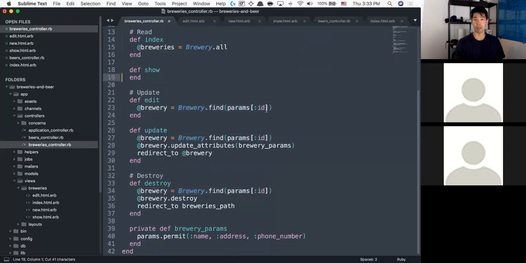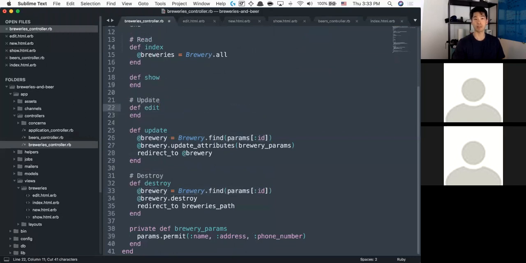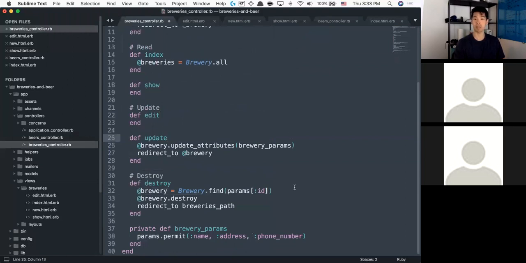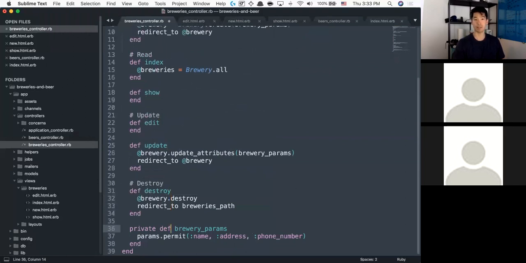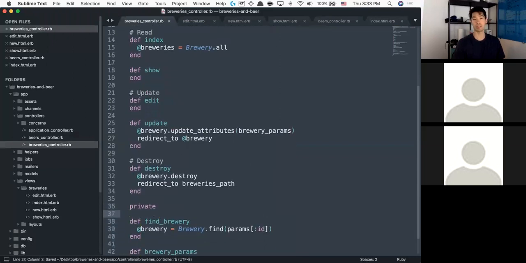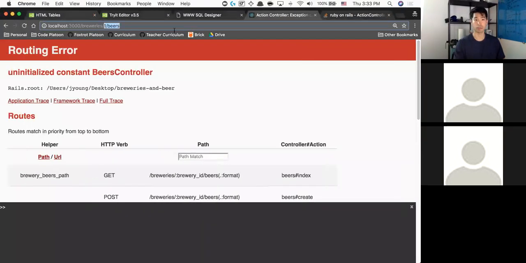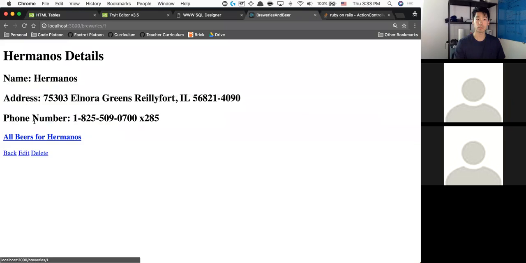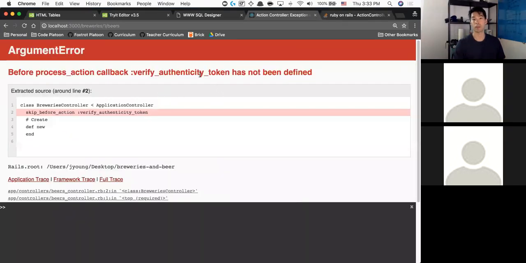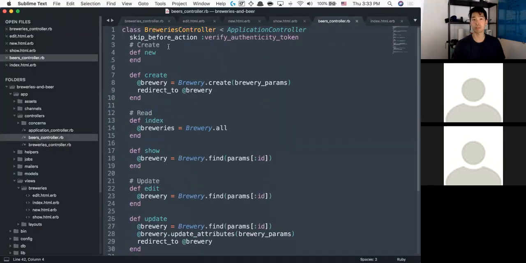I'm going to just cut this line out, delete, delete, delete, and I'm going to add another private method called find brewery. Paste that in there. Let's make sure that everything still works. Still see, edit, and I don't want to delete. Okay, everything looks good to me. All beers, this blows up. There, the beers controller.